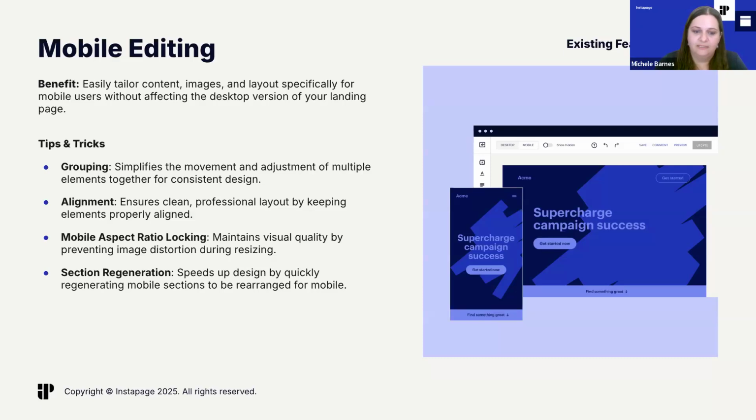And then finally, if you really want a different look on mobile, that section regeneration allows you to quickly generate and customize that pre-designed section for the mobile landing page. And it simplifies that design process, enabling you to create a mobile optimized section faster without sacrificing that design quality.